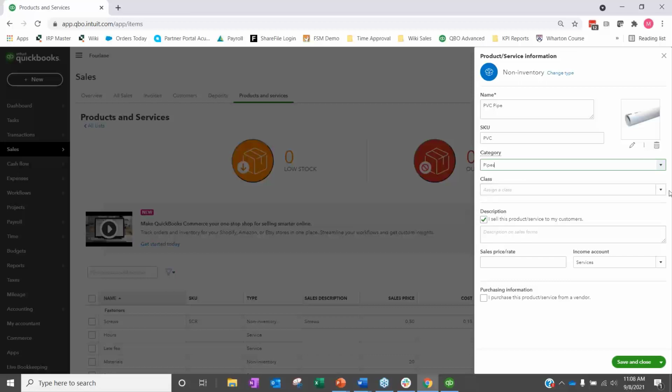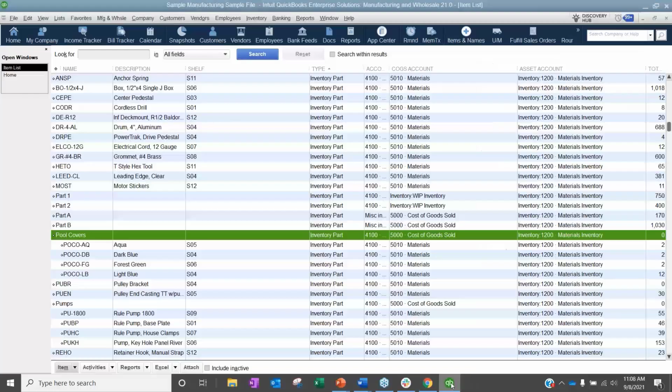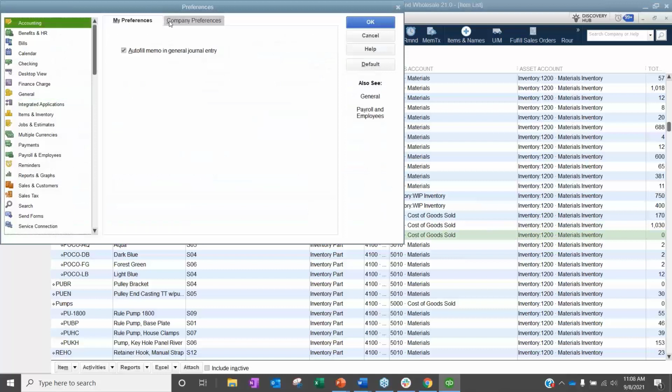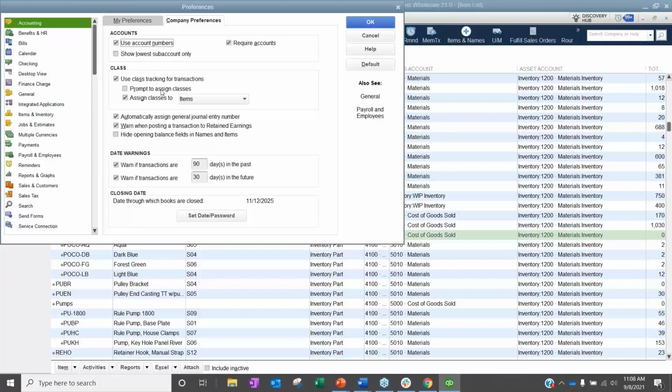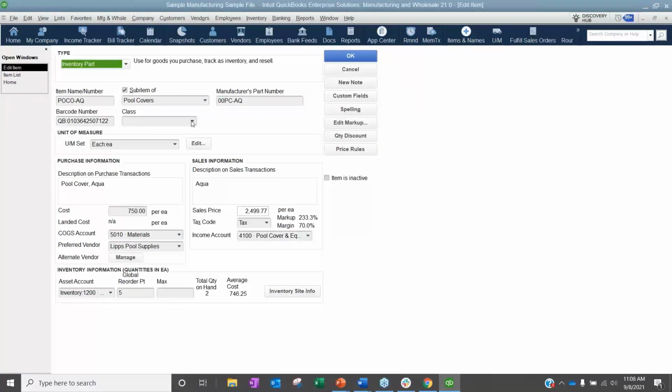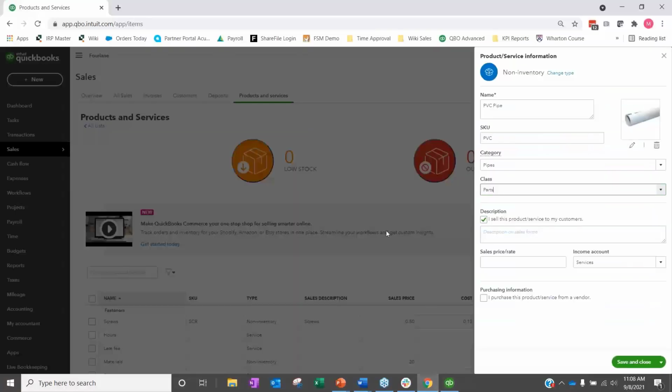We can assign a class to the item, so having a default class, I'm just going to stick it in my parts class that I have set up. In QuickBooks Enterprise only, we do have the ability in our preferences to go in and assign classes to items, accounts, or names. So you can have that show up at the item level. And then when I set up an item in here, you'll see I have that class drop down as well. So you can do that in both products. And that's just going to be a default class. Of course, you could edit it on the transaction itself.